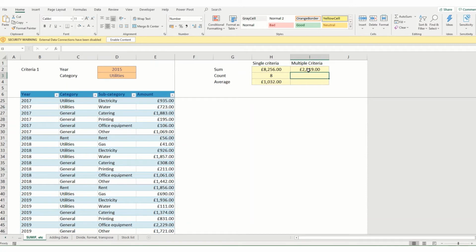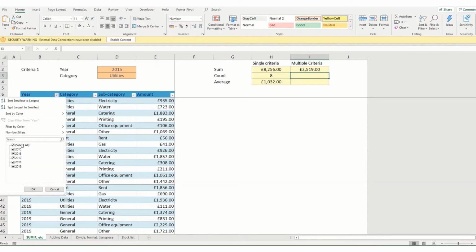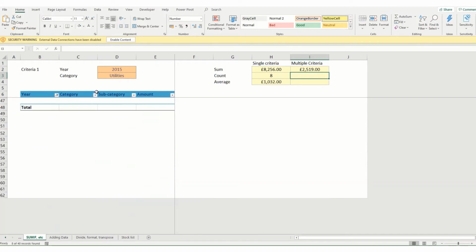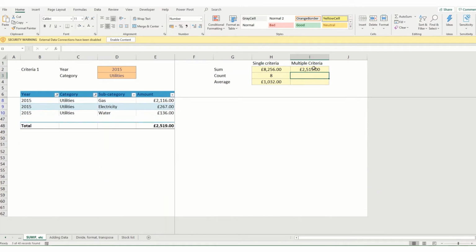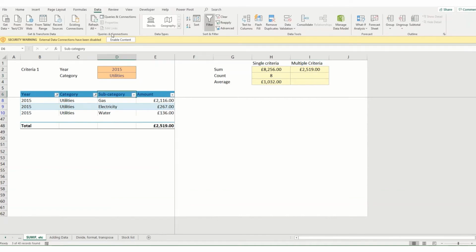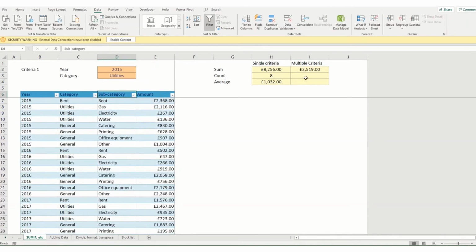What you're finding here is the sum of the utilities category that falls into 2015. So if I were to quickly filter 2015 and then look at my utilities only, we should get the same value here as we do here. So we're going to quickly just clear our data here.